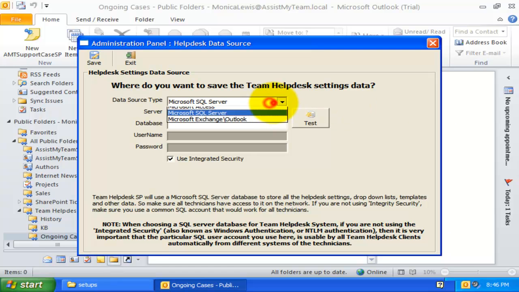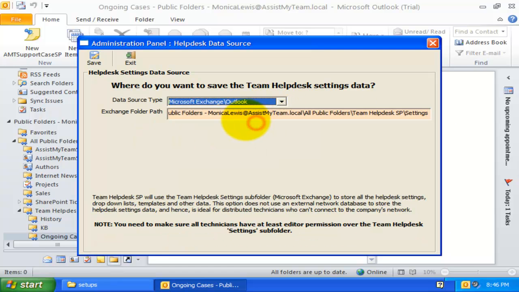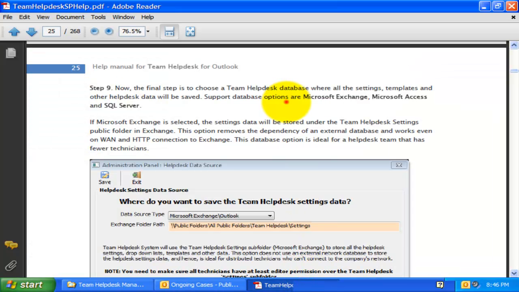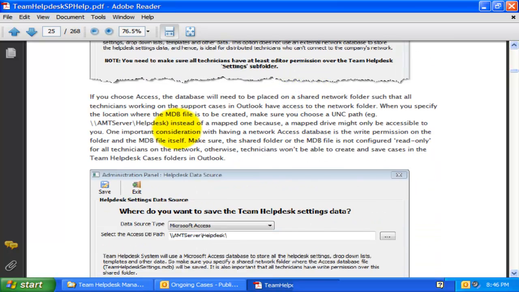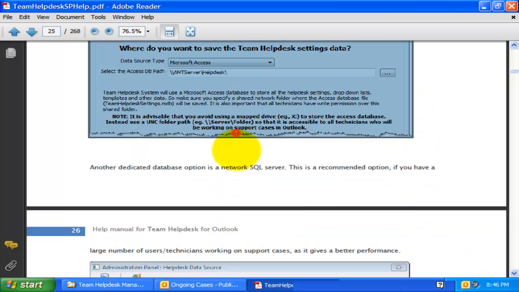For this demonstration, I will use the Microsoft Exchange database option. But you can, of course, use a dedicated database if you wish. For more detailed guidance and best practices on using a Microsoft Access and SQL Server database, refer to the PDF help documentation.